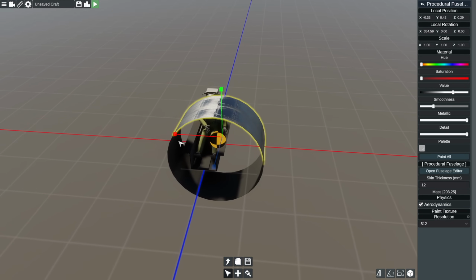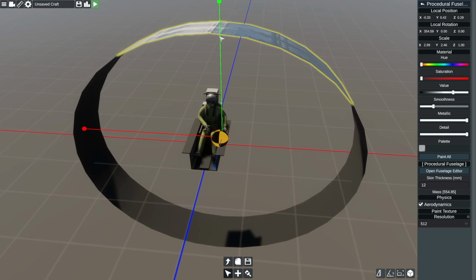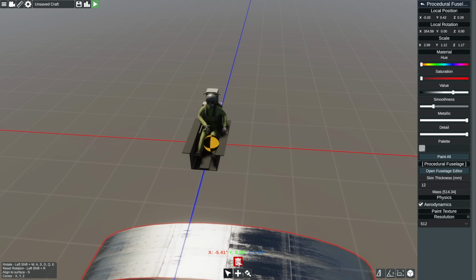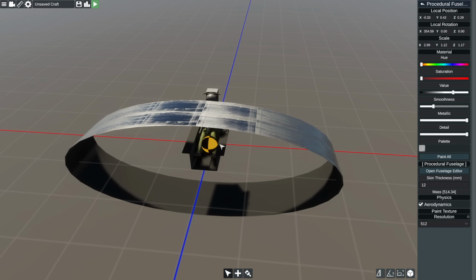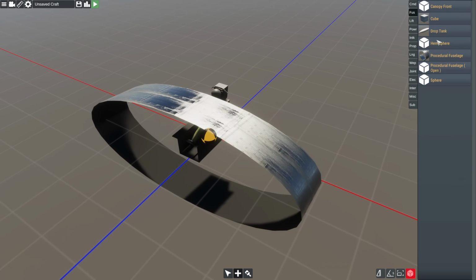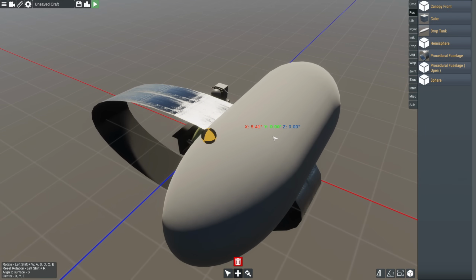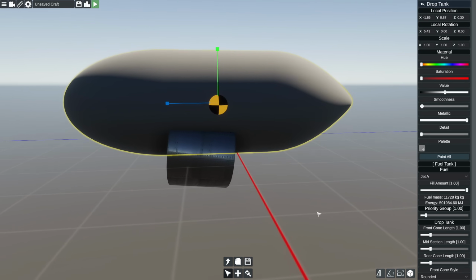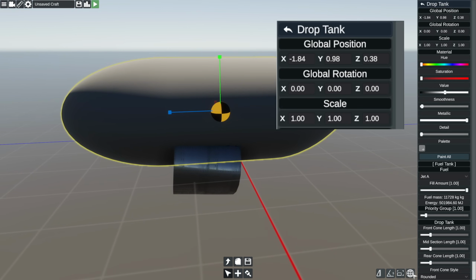Cycling further through the third button, we have the scale widget. This can adjust the individual X, Y, and Z axis scales of certain parts. The last button on the lower right switches between local and global frames of reference. This is useful if you want to align a part that is attached to something that has already been rotated, for example. Note that this also changes the values displayed in the properties window in the upper right for position and rotation.